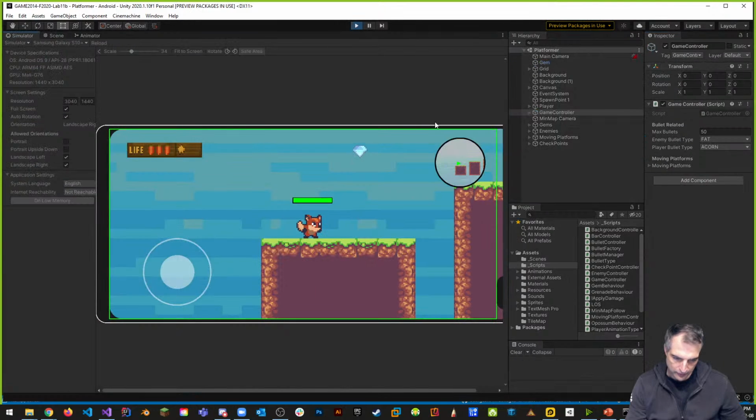So if I run it, then if I look at game controller, moving platforms, I've got 3 of them. So really quick and dirty moving platform list. All right, cool.